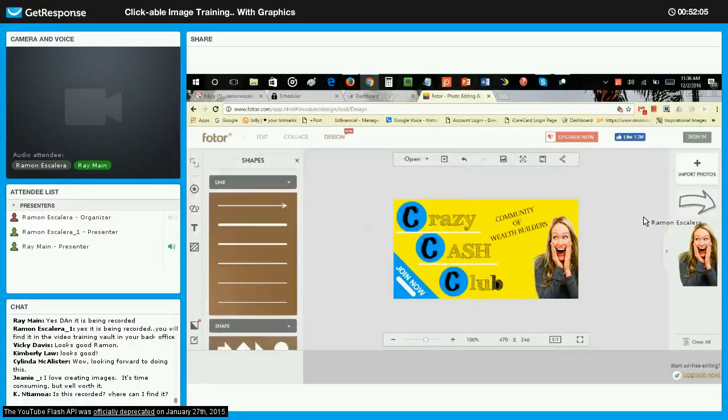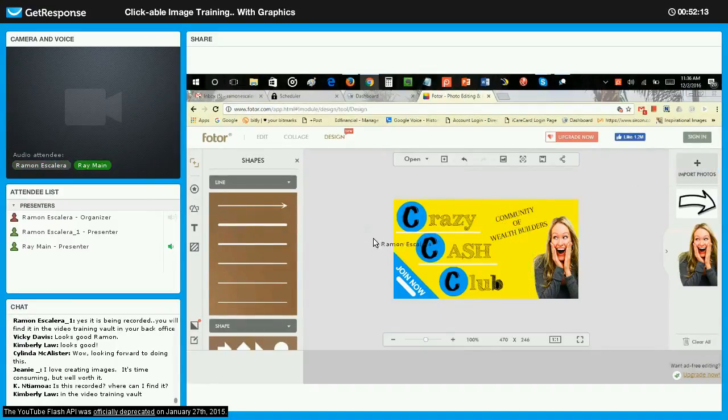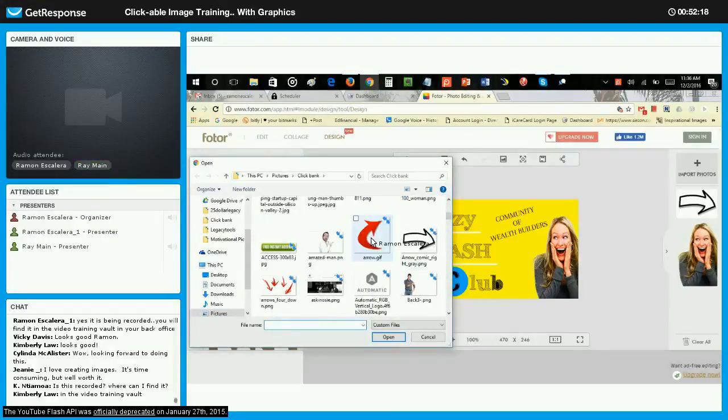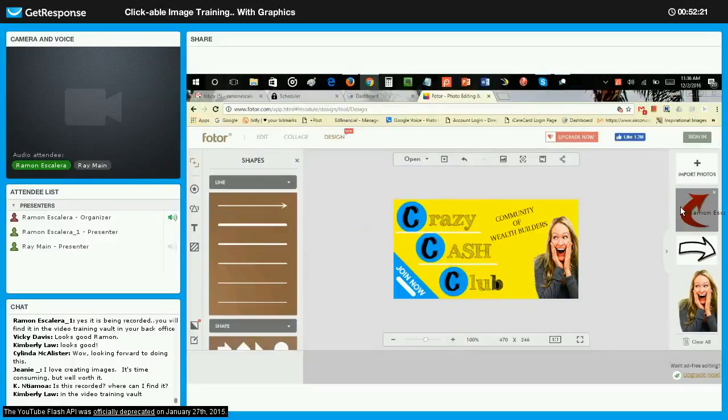Make sure they're PNG. PNG meaning there's no background. See how this one has a white background? That's only good if there's a white background to it. So you don't want to use that one. Let's see what other ones we have. I got this one. This one's red. There we go. Grab that one.